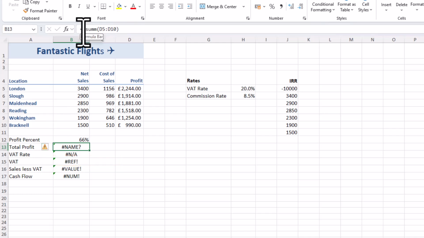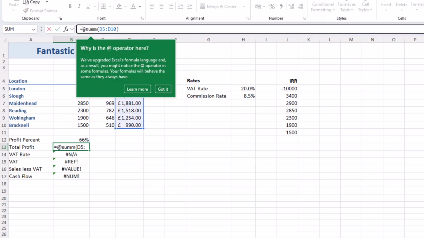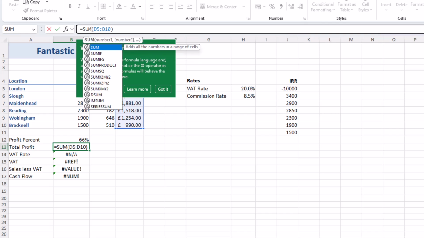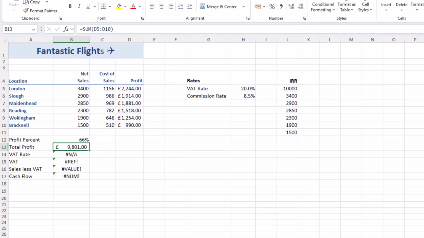The simplest way of dealing with this is just simply to go to the formula bar, ignore that error message that's come up, just get rid of that and put in the correct function, which in this case is the sum function. And there we are. You can now see that the sum of D5 to D10 is now working perfectly well.